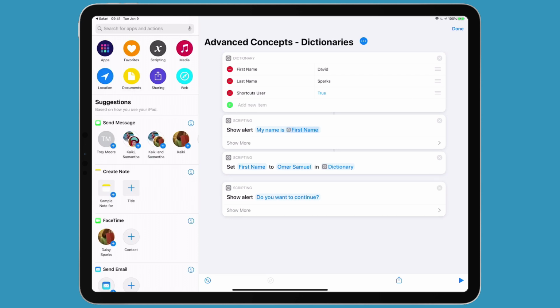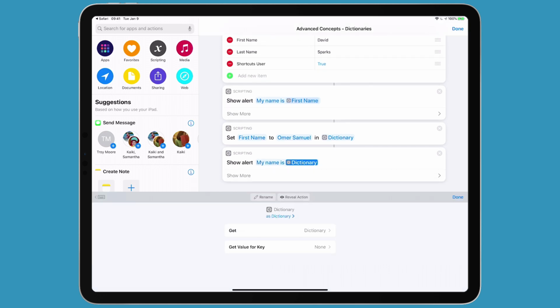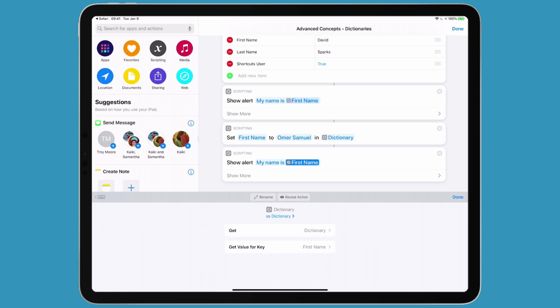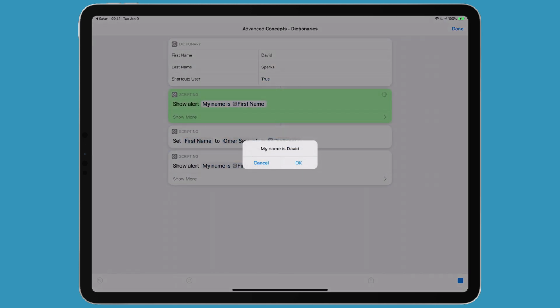And we're going to do the same thing. We're going to say my name is. We're going to insert the dictionary. Once again, change the dictionary to just that first key, first name. And if I did everything right here, we should get 2 alerts with 2 different names. So let's try it out. Okay, first it says my name is David because that's the first value. Once I press OK, it's going to go to the next step, change that value to Omer Samuel, and then it's going to give us a second alert. Hey, it worked.